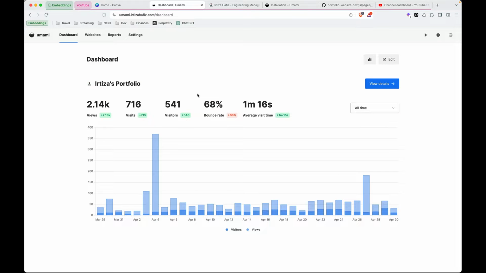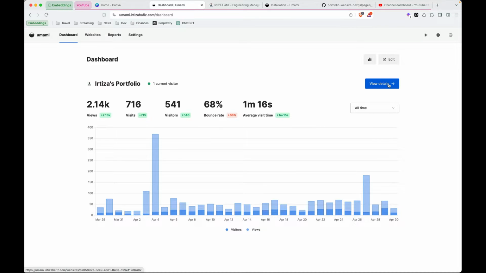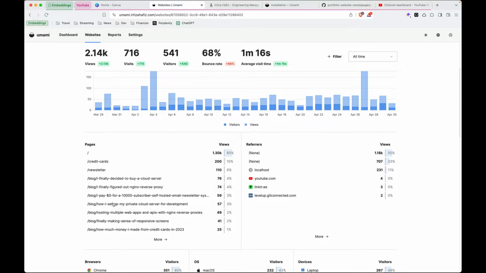So to look at the features at first, the Umami dashboard gives you things like views, unique visitors, bounce rate, and average visit time. All these should show you how your website is trending over time. Right now I have it set to all time, but you can either slice it by 24 hours, weekly, monthly, however you need to.